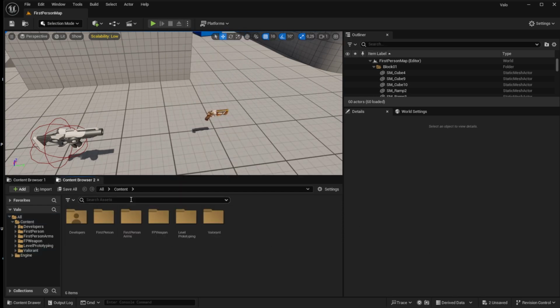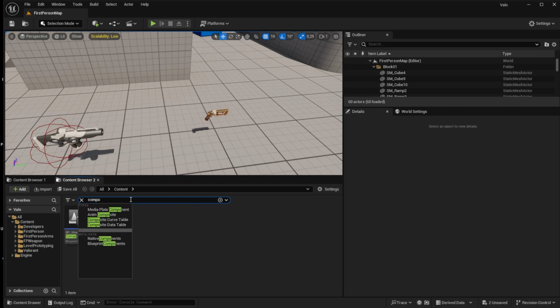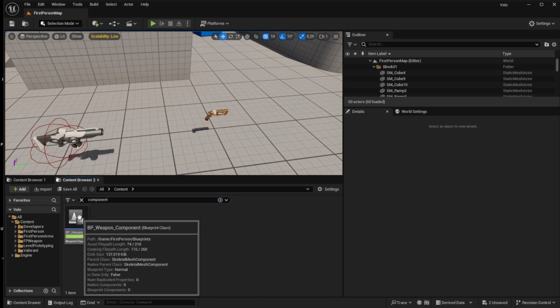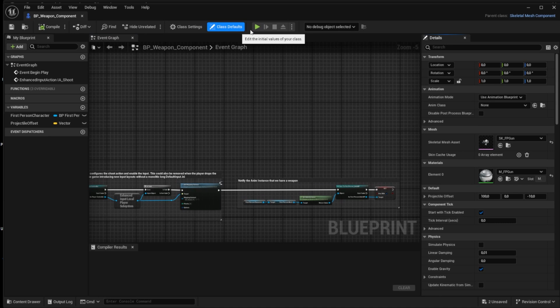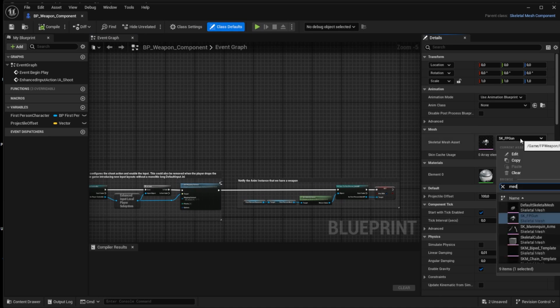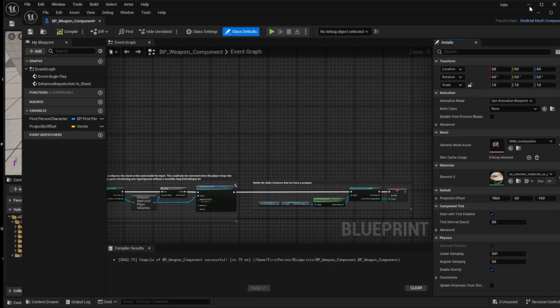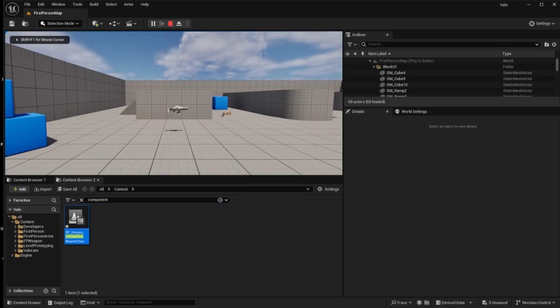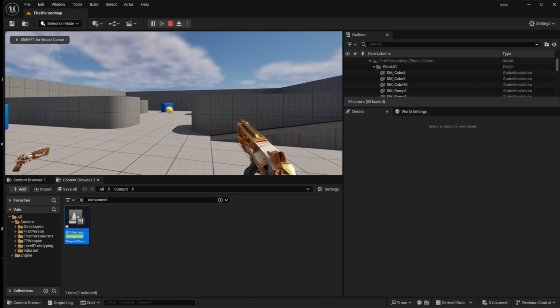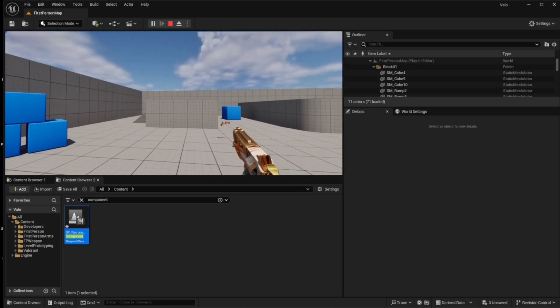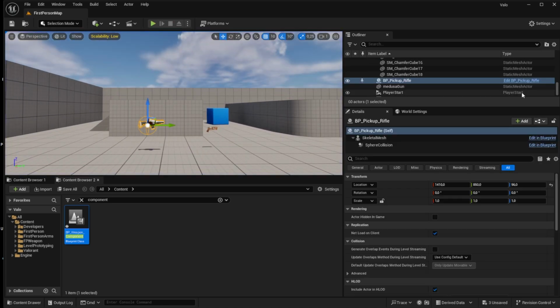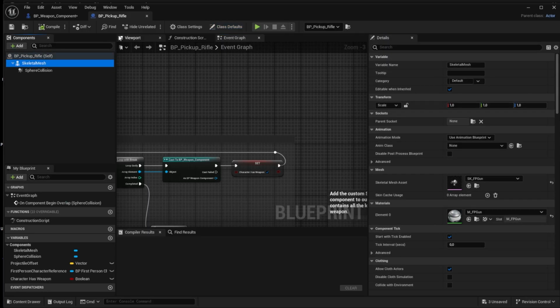Now we have to look for the weapon components. When you open it, under class defaults, you need to change the skeletal mesh. As you can see, it is already working. To change the pickup blueprint, open it, click on skeletal mesh and do the same changes as before.